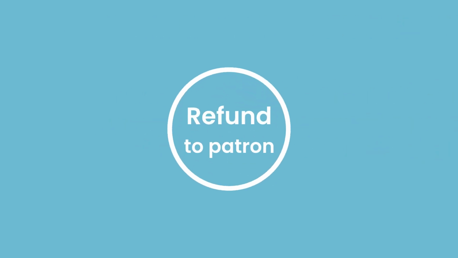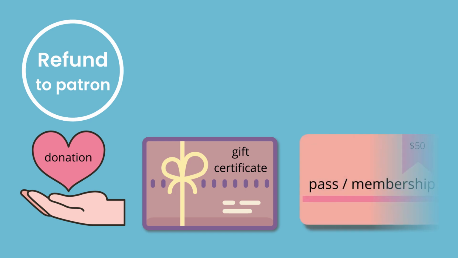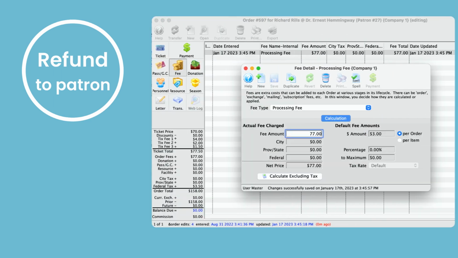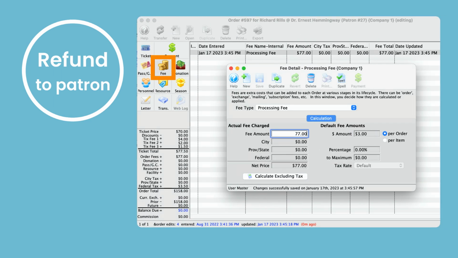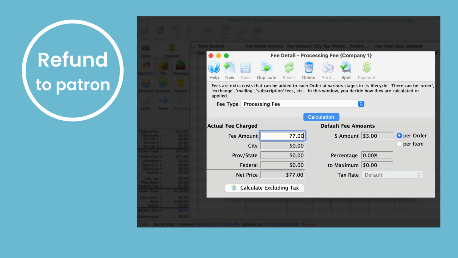Lastly, differences in tickets where the organization owes the patron money can always be turned into a donation, gift certificate, or pass with the permission of the patron. If you'd like to keep the refund balance for the organization, you can always also just add an adjustable fee in the order to zero out the balance due.